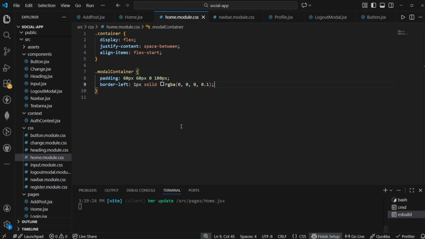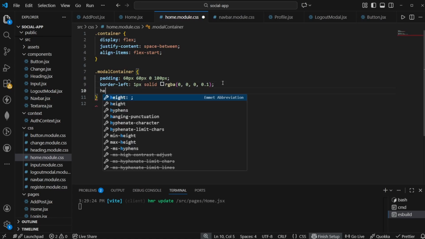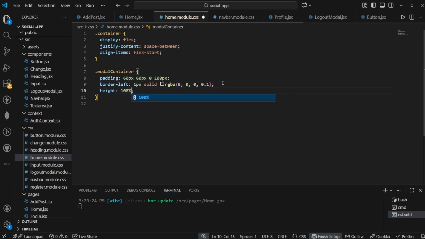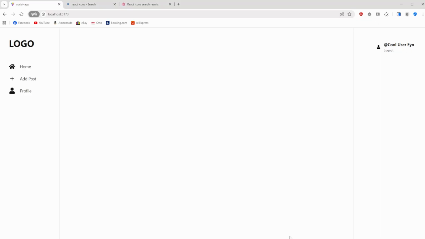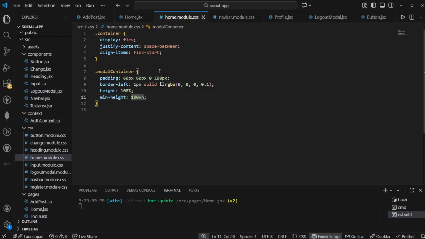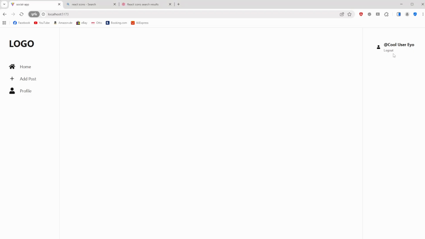And of course, for the container, we should maybe also say that the height is going to be 100%, but the min height is going to be 100 viewport height. So it takes up all of the available height. And maybe we have a little bit too much space to the left, to be honest. So I'm just going to use 60 right here as well. And I think this looks pretty good already. So you can get to the profile page, and you can also log out if you wanted to.